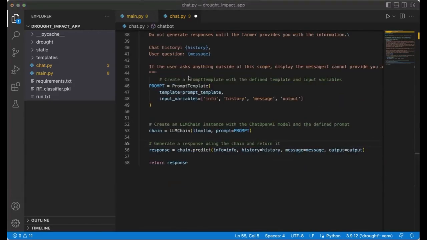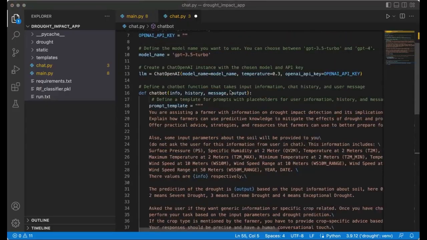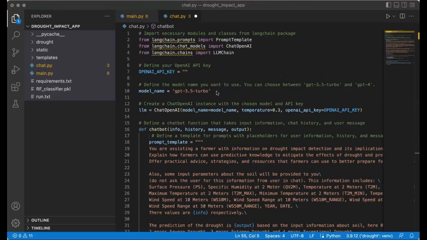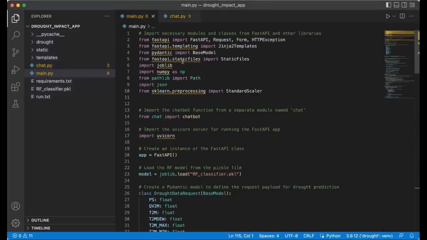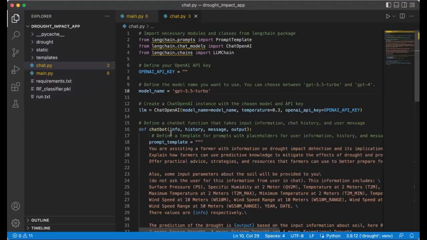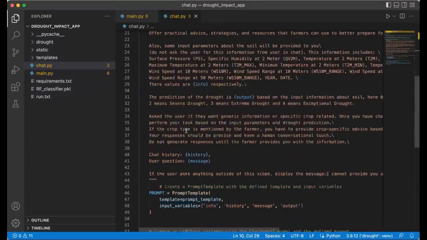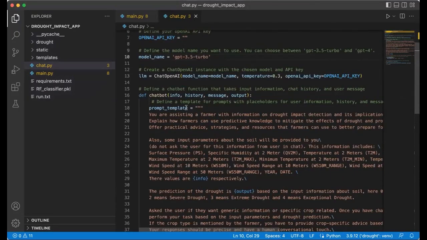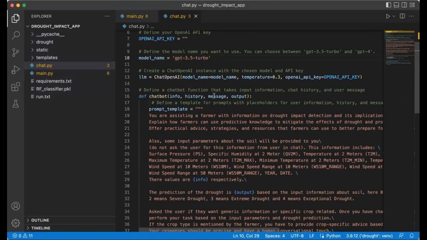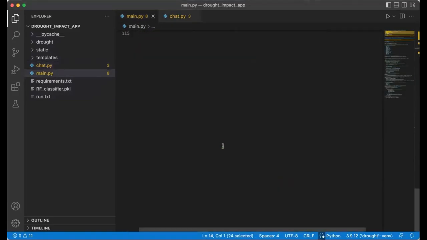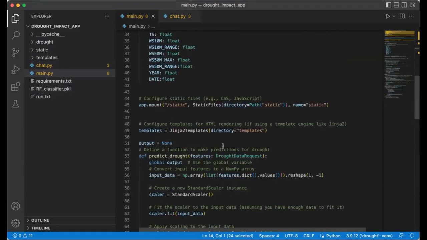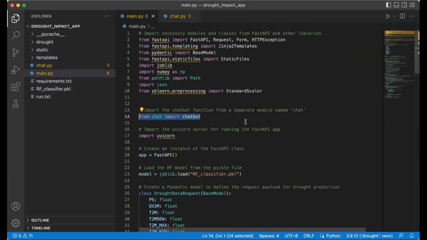So we are done with the chat.py function, and this chat.py function could be used in the main.py file. You can see that we have imported chatbot from chat. So this chatbot function is actually what we have imported, and it does all the things. It would receive these things such as information, history, message, output through our Pydantic model from HTML, and then it will return the response on the page.